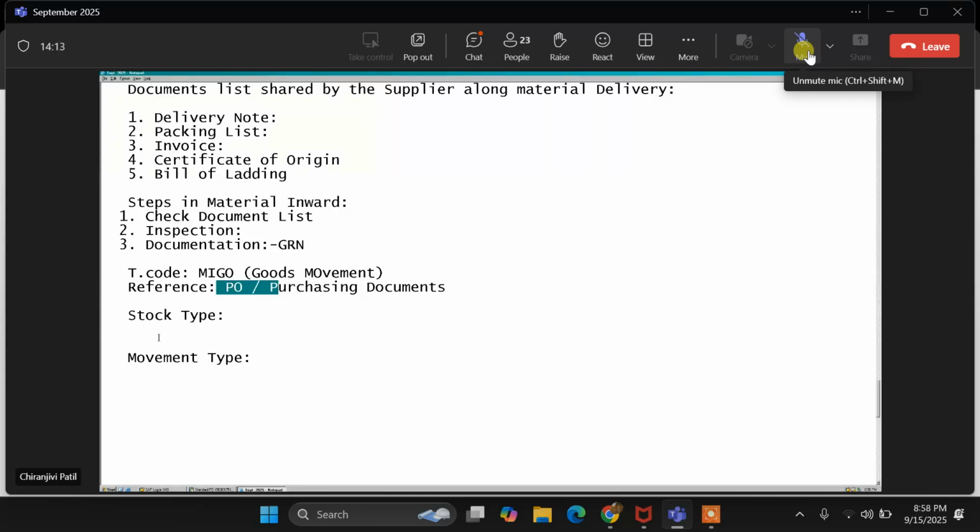Now, when I say stock type, what is stock type? Stock type defines the material condition. It defines what the material condition is: good condition, defective condition, damaged condition, or whether it is in quality inspection condition, or in order condition, not yet received, or whether just in transit condition. So likewise, we can use the different stock types.